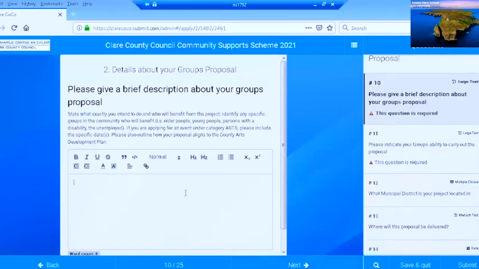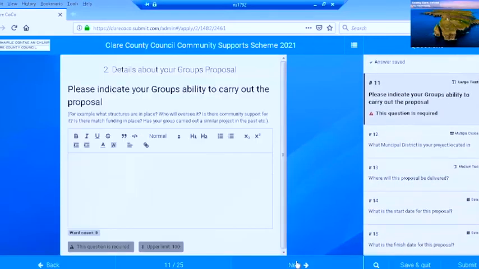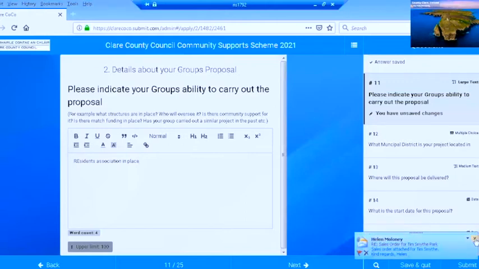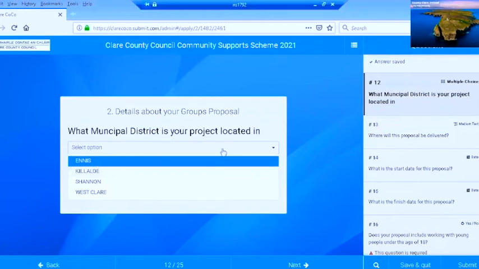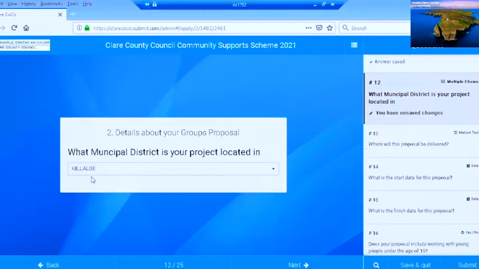A description about your group's proposal, so it might be grass cutting, tree planting. Next, the group's ability, we have a residents association. Click next. What's the municipal district? When you click on the drop down, you can select whether you're Killaloe, if you're Ennis, click Ennis.